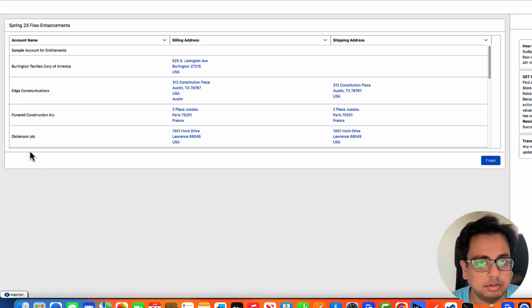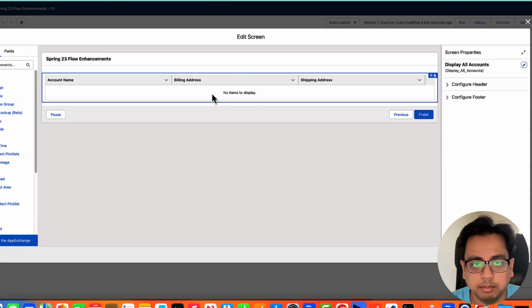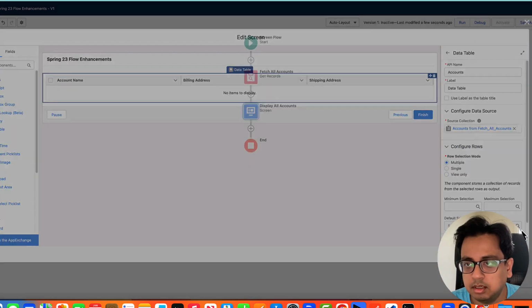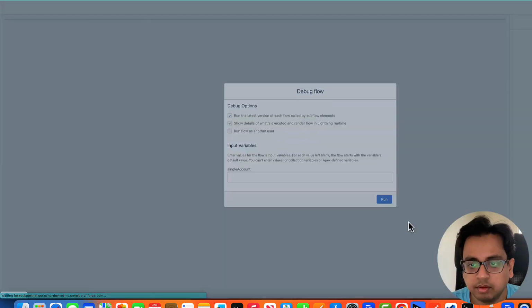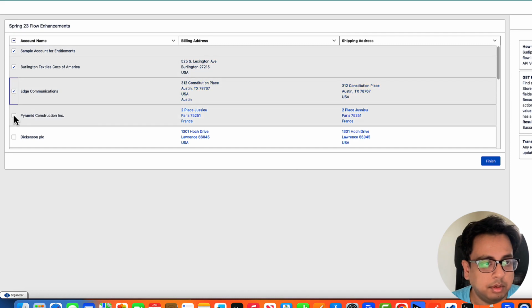These are all the accounts. It's currently not allowing me to select any of the accounts because here in the data table, in the configure rows, I have selected view only. If I select multiple, done and save and debug, it will allow me to select multiple rows.